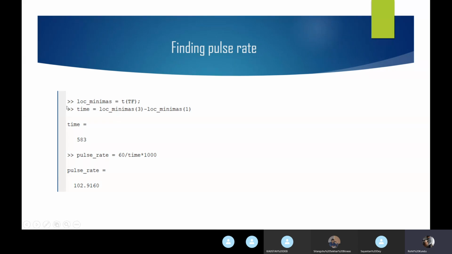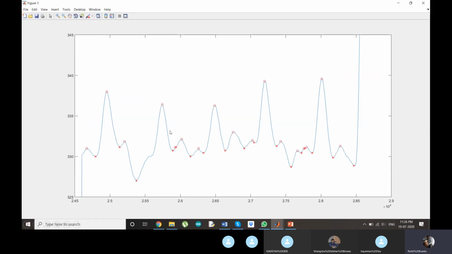First we assign the local locations of minimas, that is the timestamps at which minimas occur. So it will basically be an array of all the minimas across the whole graph. So what we need to do is, this is the first minima, second, third. We are counting manually for now. Later we'll be making a function so that the job gets generalized.